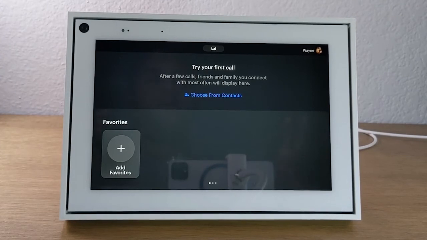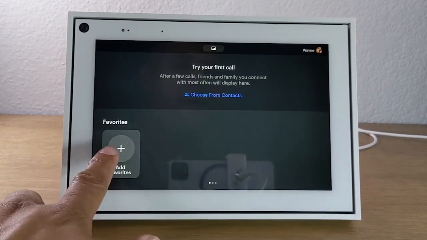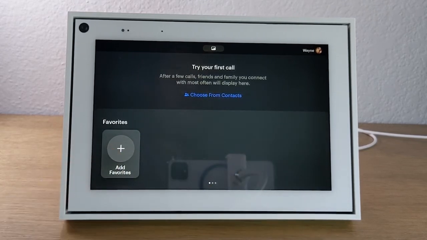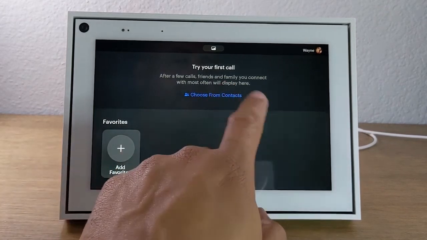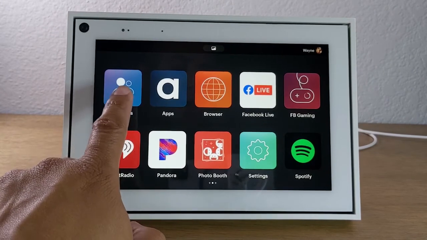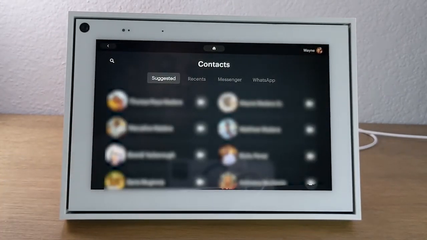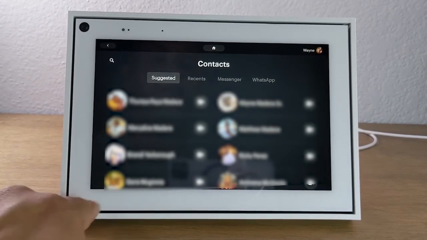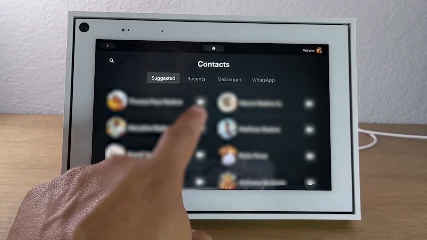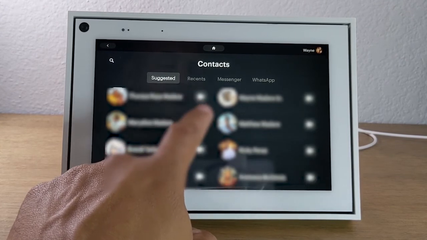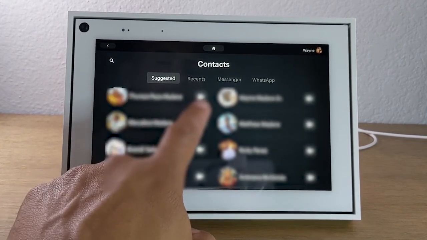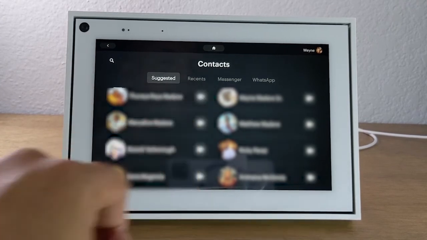Now, let me go over this one other thing because I think it's important. I sort of touched on the beginning how to add someone as a favorite right here, but if we just wanted to make a general call, you can go to choose from contacts here, or you can go to contacts right here. And it will show all of your Facebook contacts. You can easily find the person you want to call and just tap on the little camera icon you'll find right here, right next to their name. So that's just really easy to call that person.